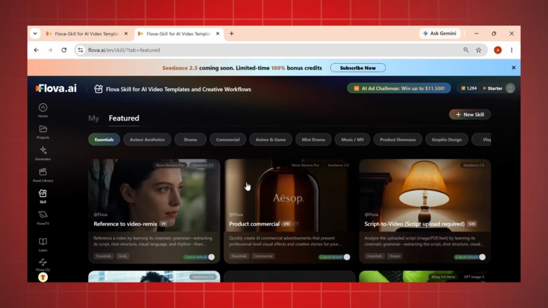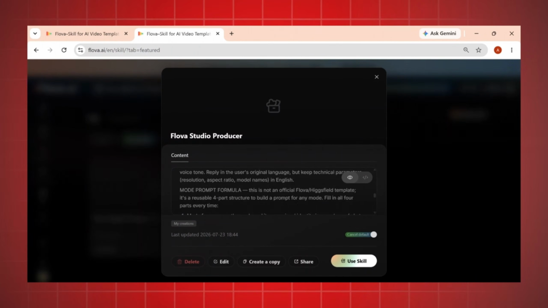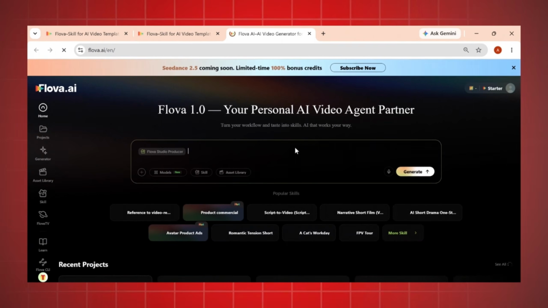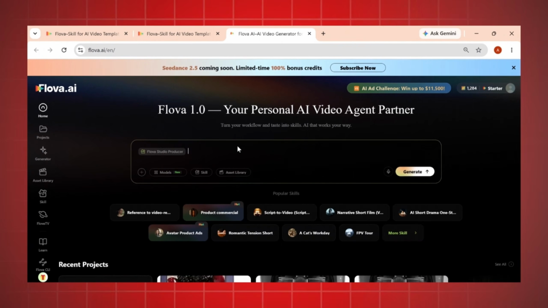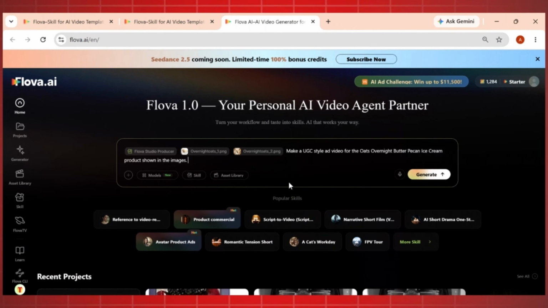I've created my own skill using Claude, and later I'll show you how to use their hot skills too. So this is basically where we'll dump everything about the product ad. So let's upload our product photos, and I will write my prompt. Make a UGC-style ad video for the Oats Overnight Butter Pecan Ice Cream product shown in the images. Seedance 2.0 for video and 11 Labs for narration, and choosing my own skill called Flova Studio Producer.